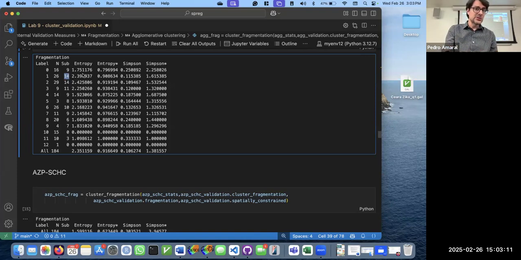And then, since we have these 14 subclusters, so these 14 scattered groups of units that belong to cluster 1, we can assess how balanced these subgroups are.